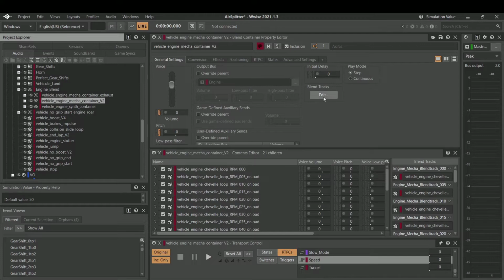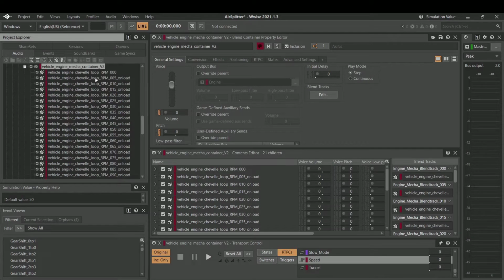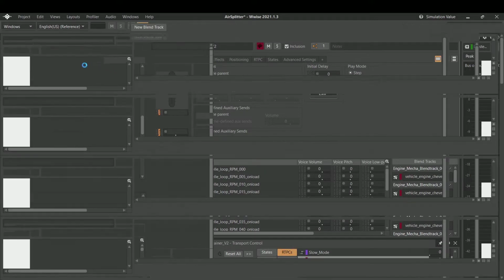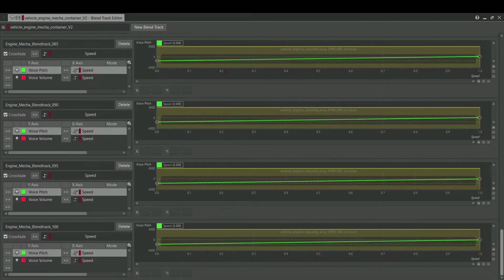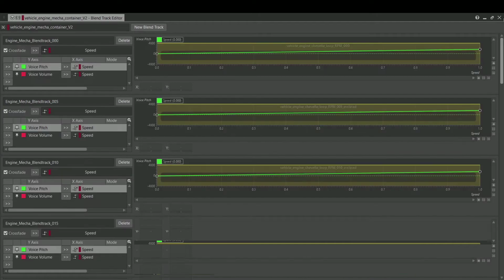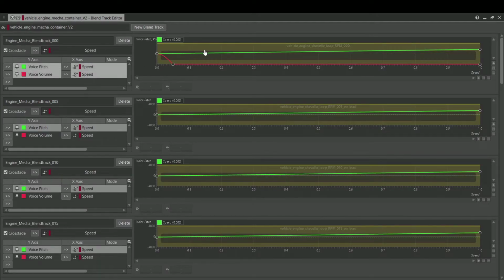These 3 containers are designed with the same method. I create one blend track for each loop that I have, in this case 21, and they need to be placed from idle at the top to the fastest RPM loop at the bottom. Then, for each blend track, I set a pitch and a volume curve assigned to the speed RTPC.